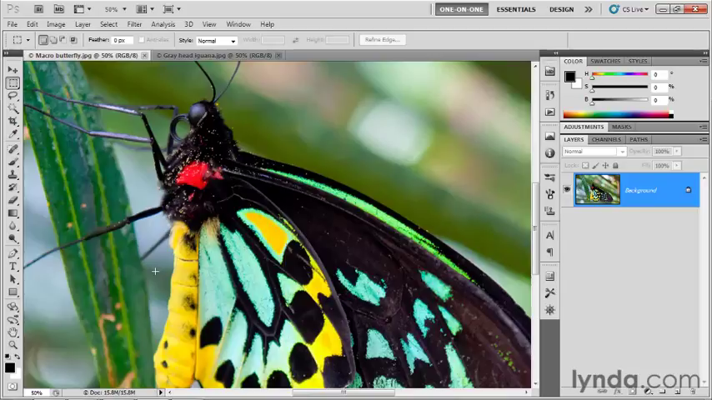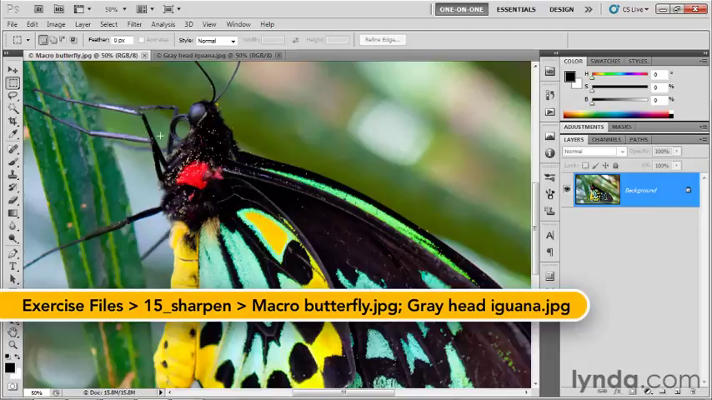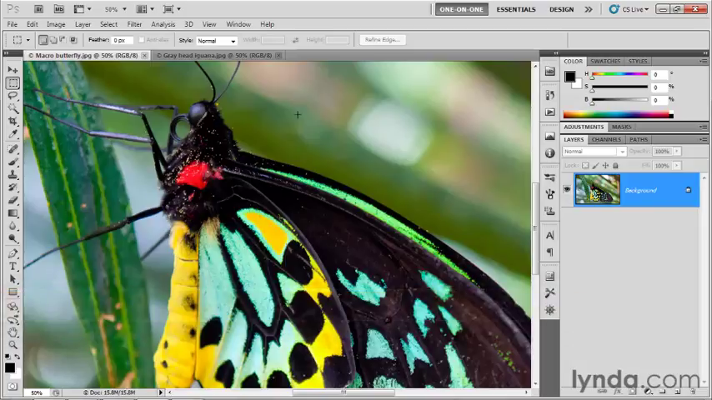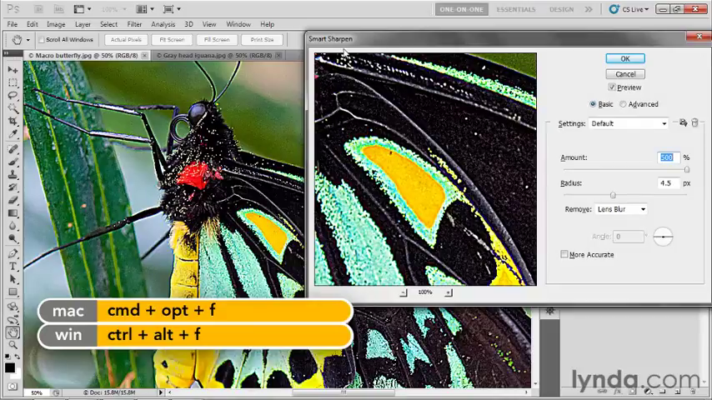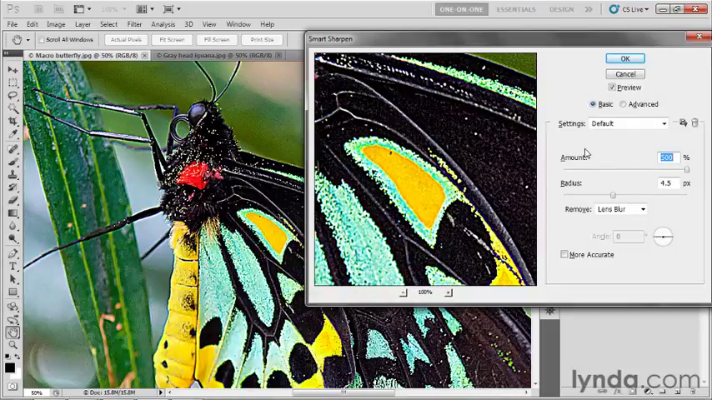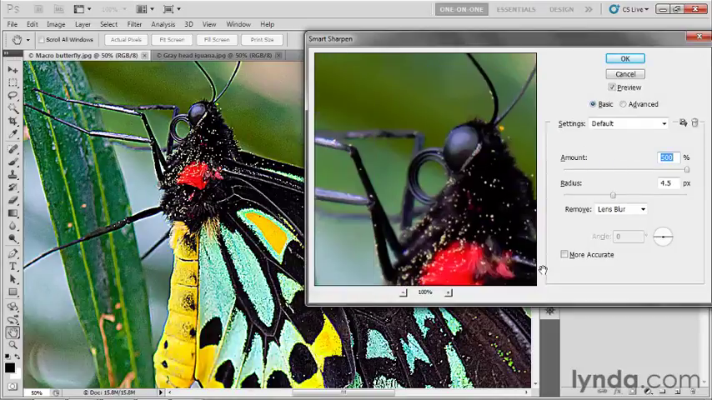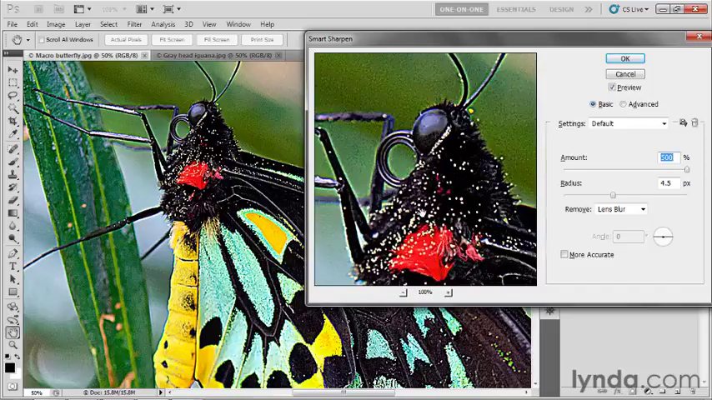In this exercise, I'm going to demonstrate what's going on with that more accurate checkbox inside the Smart Sharpen dialog box. I'm back inside the macrobutterfly.jpg image found inside the 15 Sharpen folder. And I'm going to press Control-Alt-F or Command-Option-F on the Mac to bring up the Smart Sharpen dialog box, complete with the last used settings here.